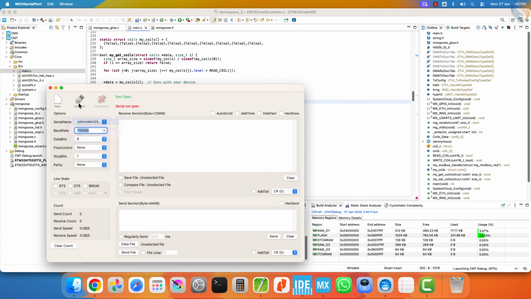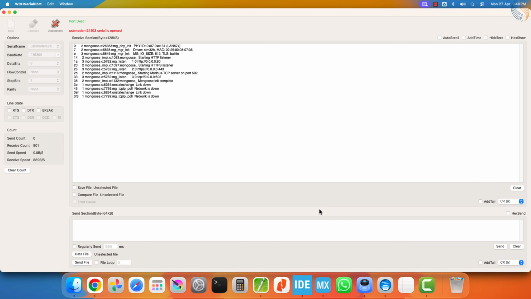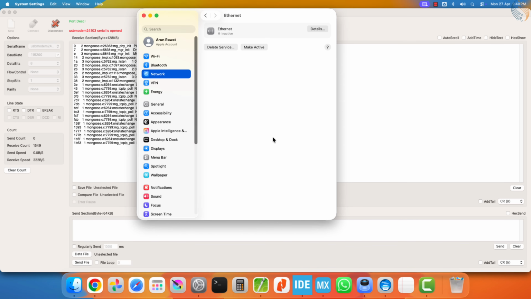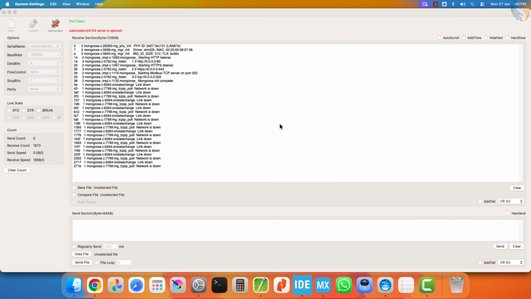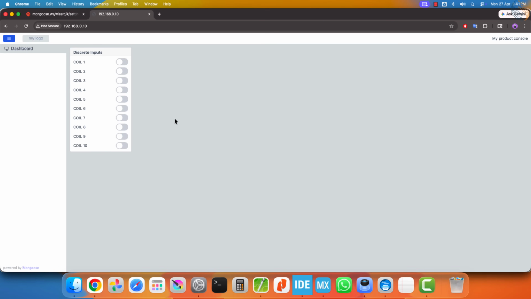Also open the serial console to view the logs from the Mongoose library. You can see that the library has been initialized, but the network is showing as down, because I have not enabled Ethernet yet. Let me enable it, and here you can see, we have an IP address now. Let me copy the IP address and paste it into the browser. You can see the Web UI has loaded. I forgot to change the container name from discrete inputs to coils, but I will fix that in the final code. You can see all 10 coils listed here.